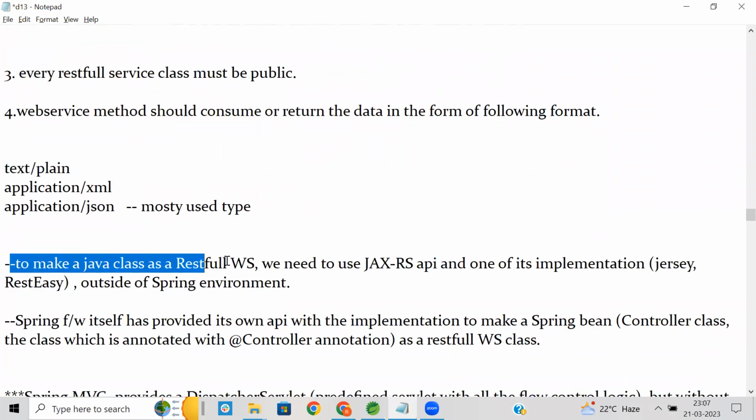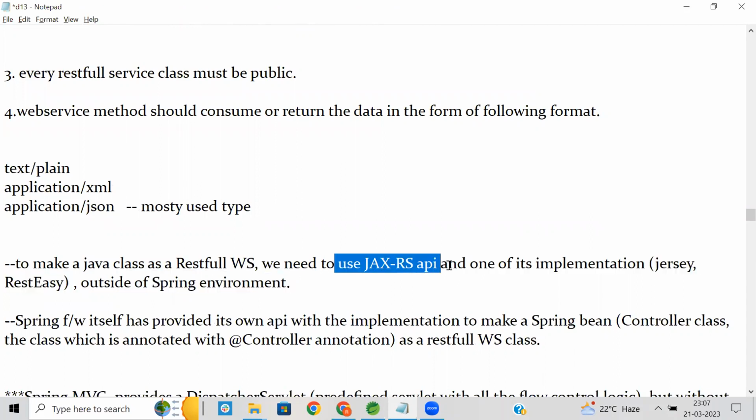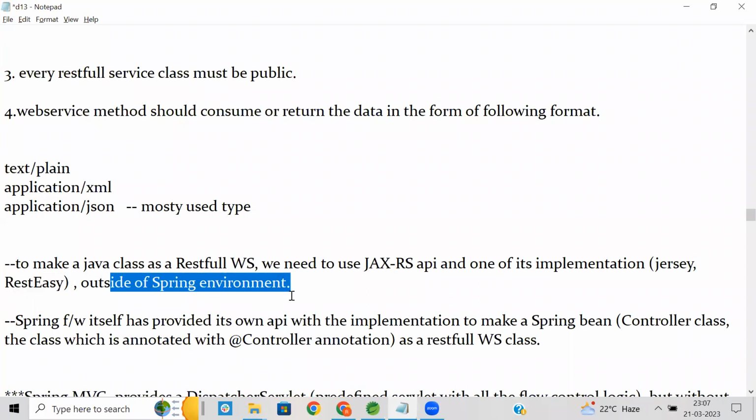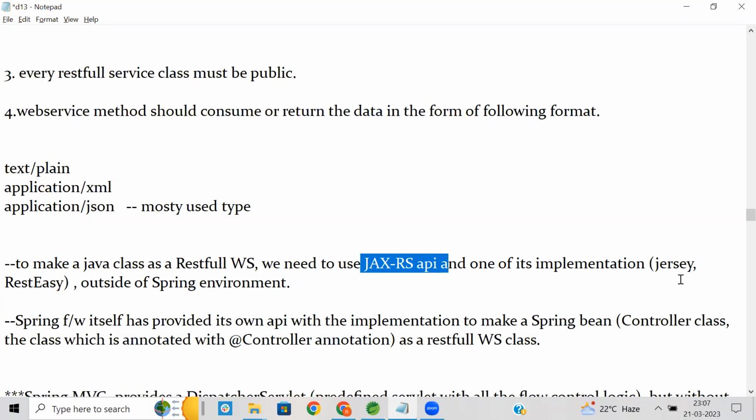Now, to make use of Java classes as a RESTful web service outside the Spring environment, we need to use the JAX-RS API and one of its implementations, either Jersey or RESTEasy. That is, if you are not using the Spring framework, if you are using the normal approach, then you have to use this JAX-RS API and the Jersey or RESTEasy implementation.